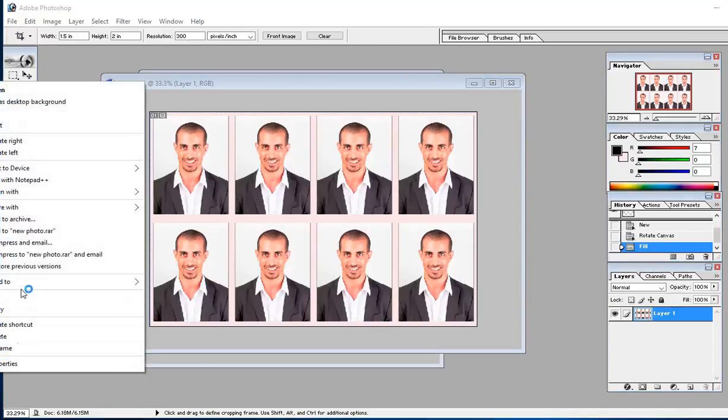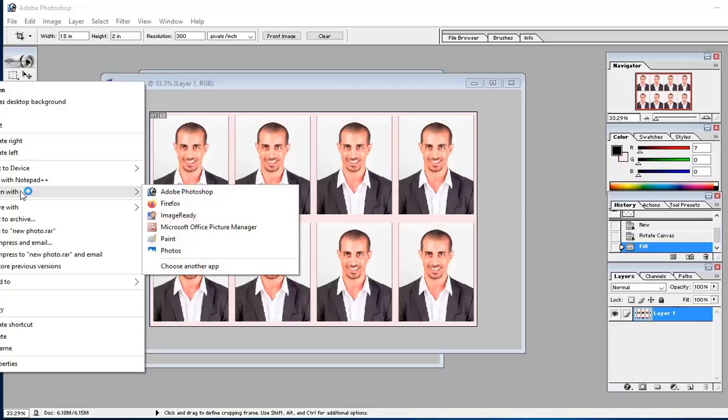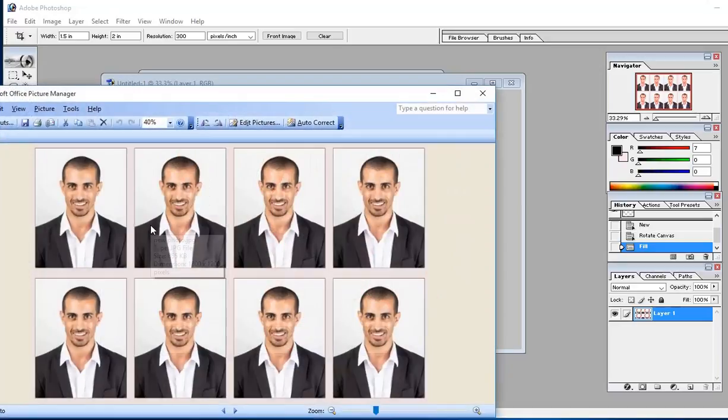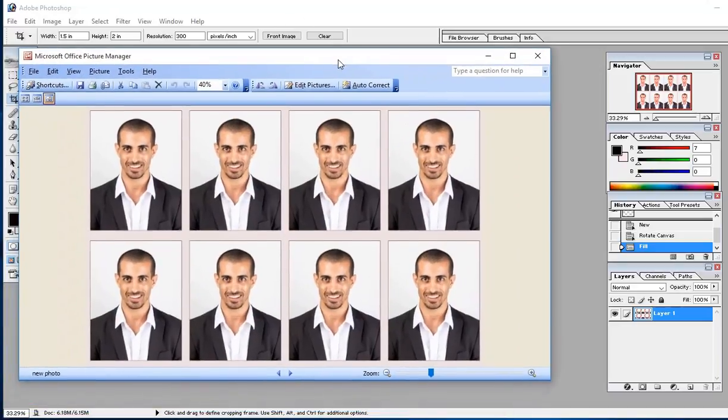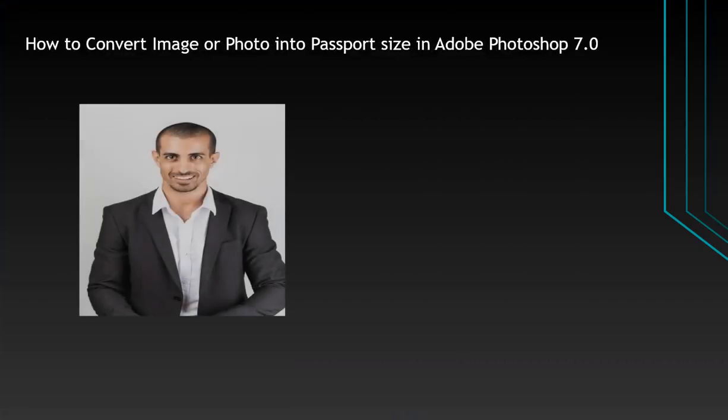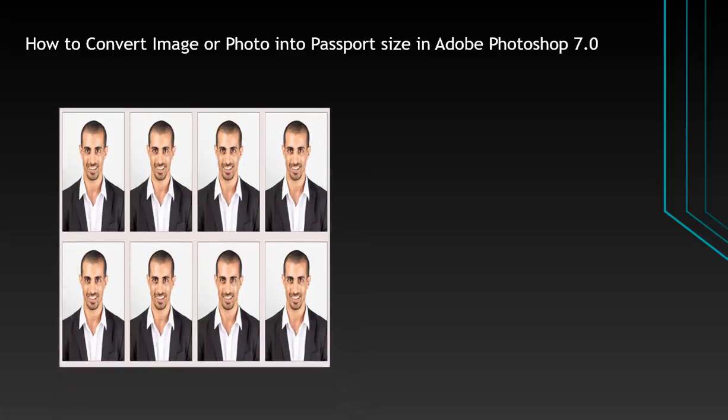You can reopen your saved file in any other application and take the print on any paper and keep your pictures with you to use them where you want. So viewers, in this video you have learned how easily to convert image or photo into passport size in Adobe Photoshop 7.0.